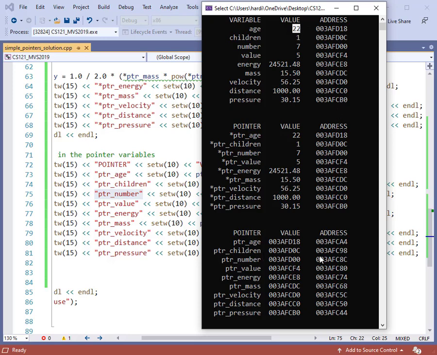How about pointer children? Well, the pointer itself is at this address in memory. It contains the address 3AFD0C. And if I take this address and go there, 3AFD0C, then I find the value 1. So that's indirect addressing. And indirect addressing is accomplished by using the star in front of the pointer.